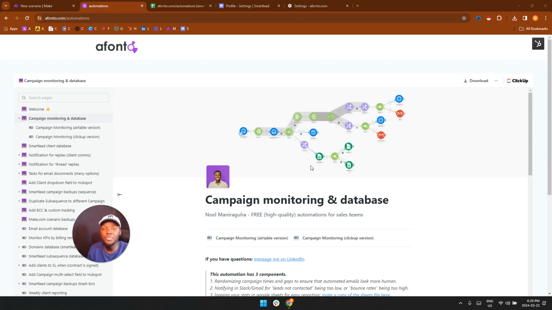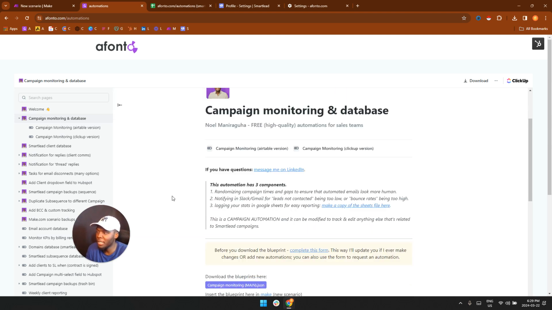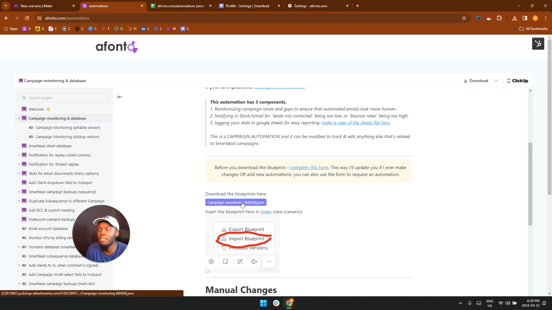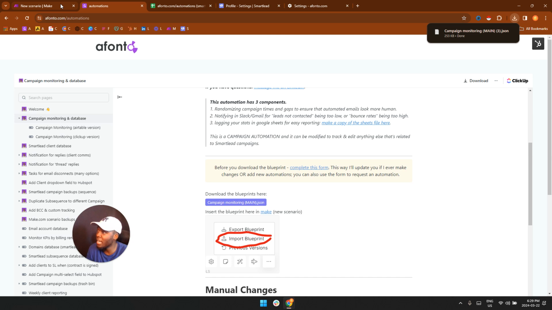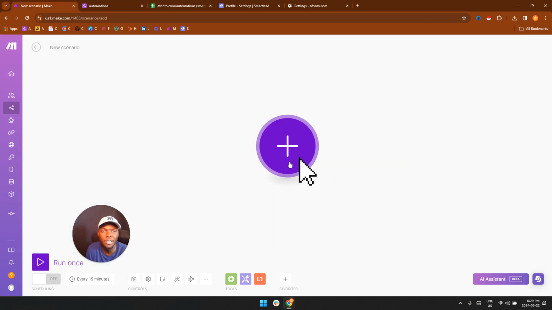What's up everybody? In this video I'm going to be showing you how to set up this automation from scratch as if I was in your shoes. And so when we navigate down a little bit on this website, we're going to see this button right here. This is what's going to allow us to download the JSON file, which we will then paste into make.com.